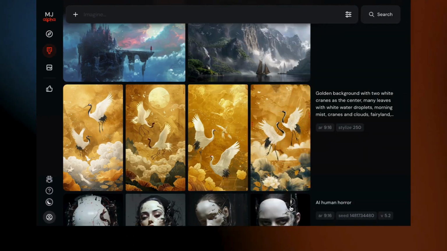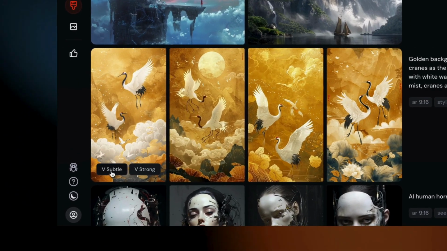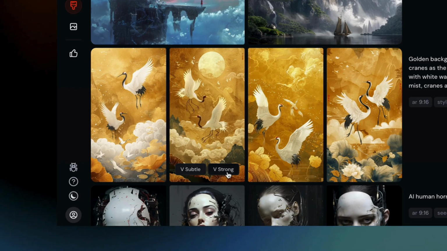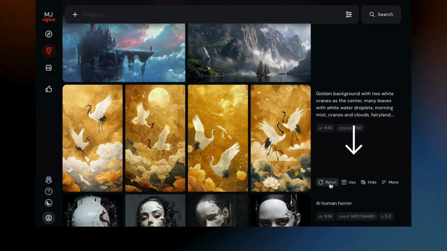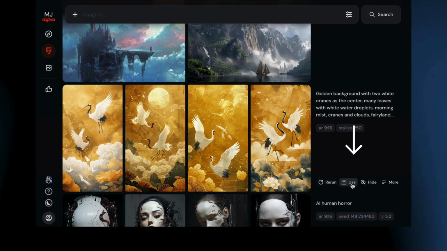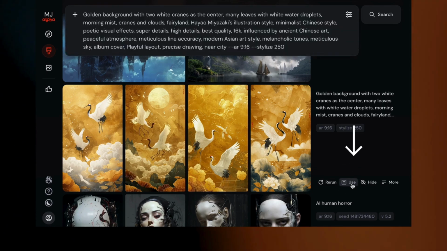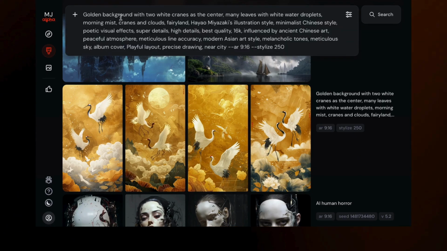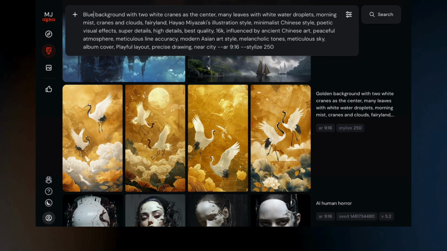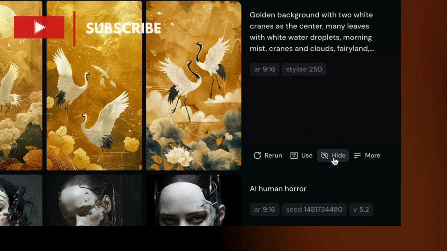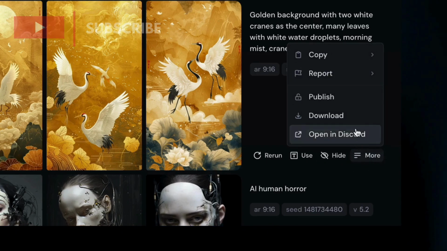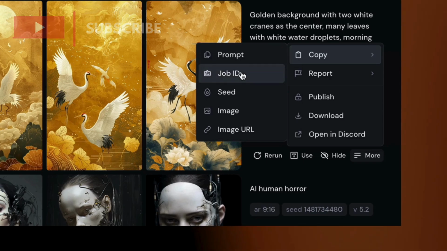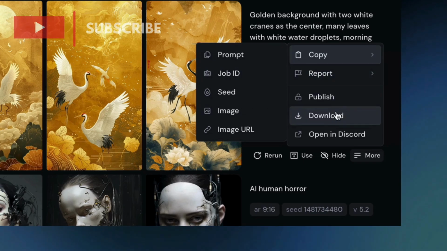You've got a ton of handy tools at your fingertips. Hover over images and quickly make subtle or strong variations. You can also quickly rerun the prompt. Click the Use button to move the prompt into the prompt box where you can quickly change it, and hide images if you don't like the result. Then you have even more options, like copying the prompt or seed, or downloading the image.